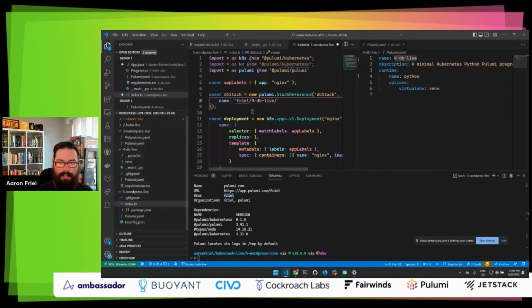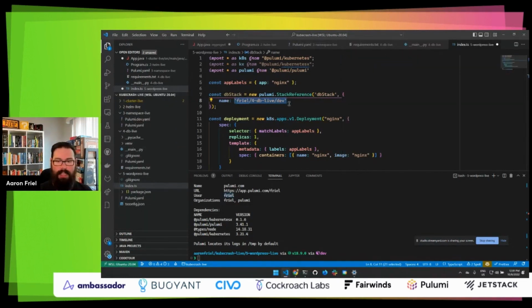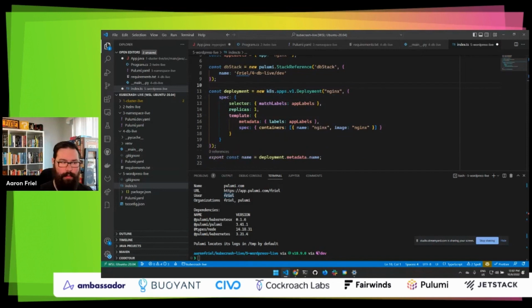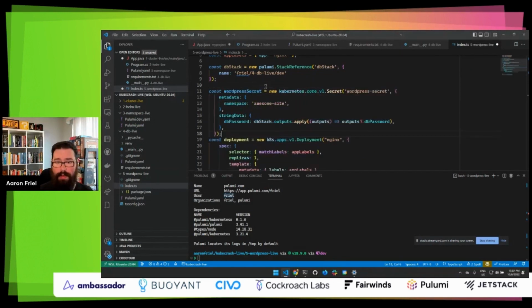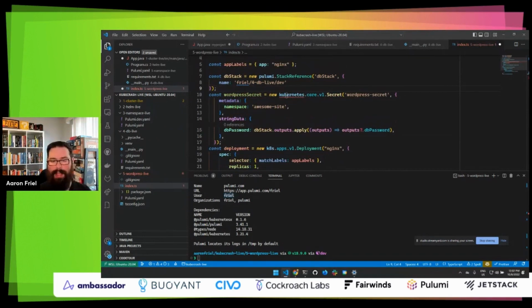So by default, we deployed into dev with each of these stacks. So Friel/4-db-live/dev. This will reference the stack that I've just deployed with the database and allow me to access the DB user, DB password, things like that. For the deployment, we're going to put this into a secret first, so we don't have that password floating around in plain text.